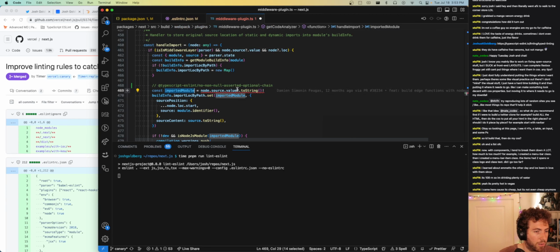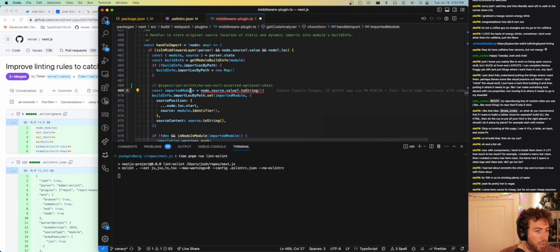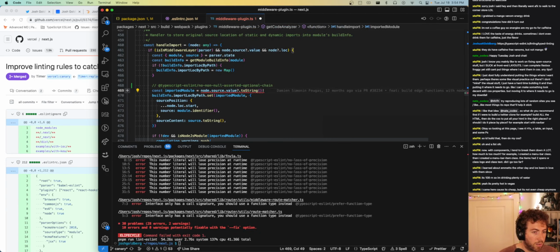If node source value didn't exist, then why would you be able to call toString on it? So there's no point to these two things being together. Either the question mark is wrong and the value will always exist, or the exclamation mark is wrong, and then this import lock by path map, whatever this is, should be a map of string or undefined. So one of these two things is wrong.